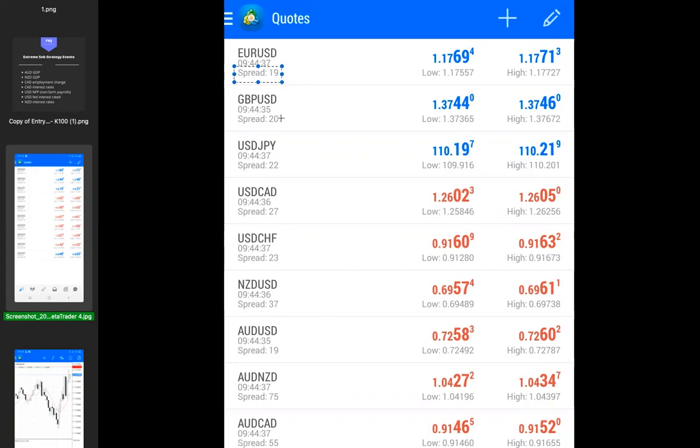So this one is 19, this one's 20, 22, 27, 23, 37, and 19. Out of this whole list, Euro USD and AUD USD have the lowest spread. Now, we're down to two options from seven options. We're down to Euro USD and AUD USD. Between these two currency pairs, we only want one.